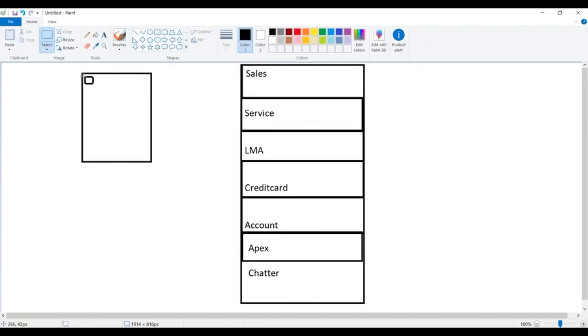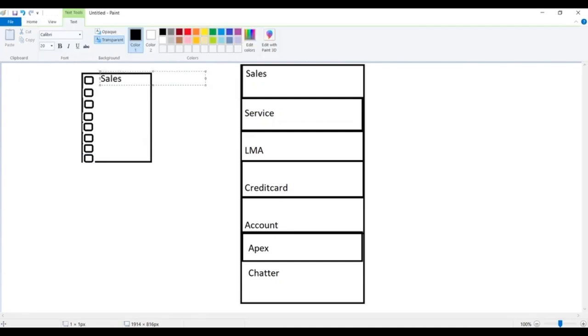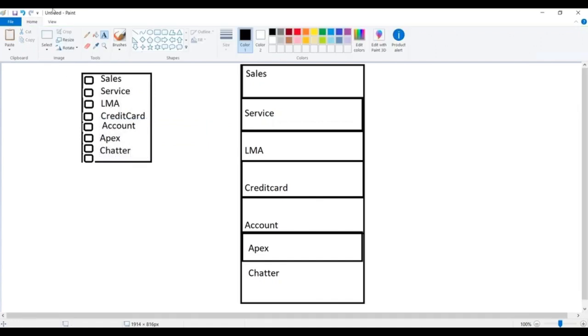If you purchase a Salesforce license, what are we going to get? We are going to get CRM as well as force.com. Try to understand this point. If anybody purchases a Salesforce license, they get access to sales, service, loan management. Why? Because you are going to get access to CRM as well as force.com. This is very important.